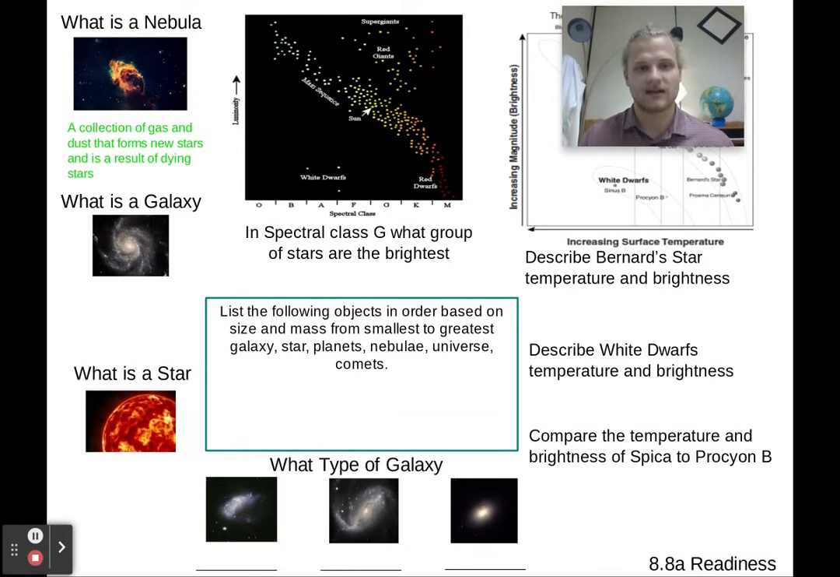Okay, what is a galaxy? It's a cluster of millions of stars. Okay, a collection of millions or billions of stars, held together by gravity, usually with supermassive black holes in the middle to hold the whole thing in place.